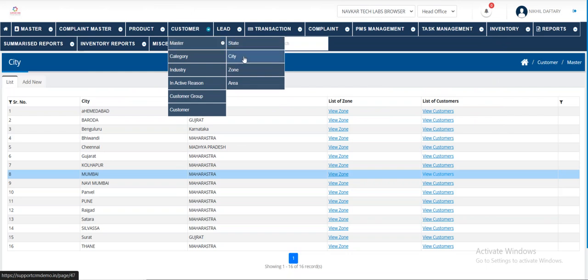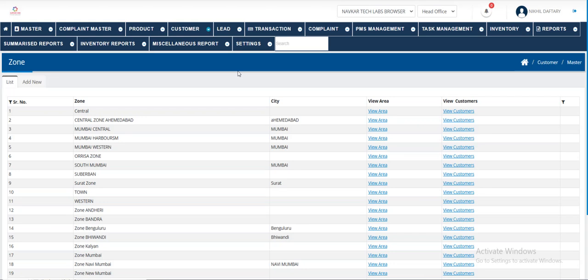Next master is creating zone. Now zone is required where there is a metro city, where you can bifurcate a city into different zones. This is very useful to assign the customer, assign the complaint, assign a technician, and to know how many customers are there in a particular zone.